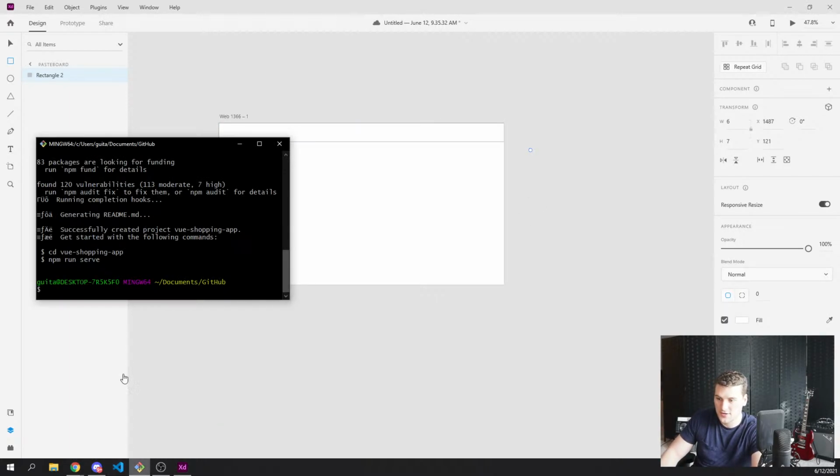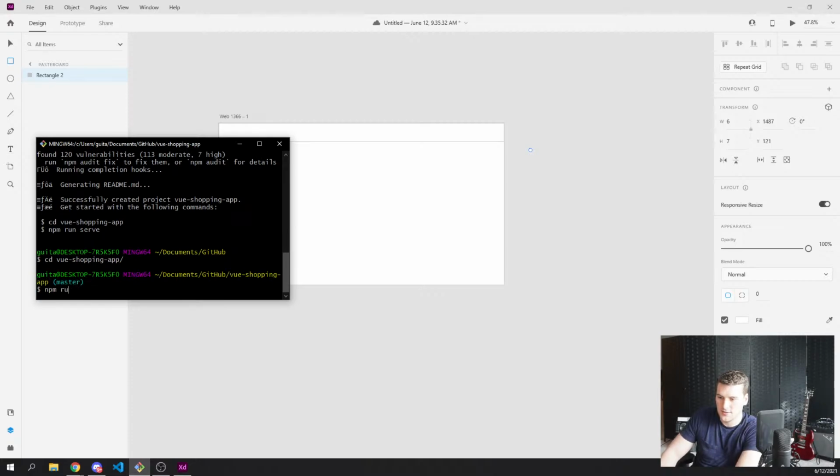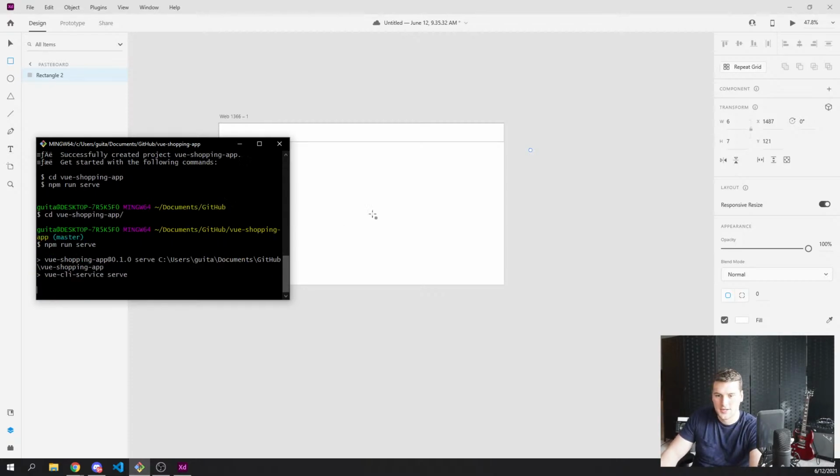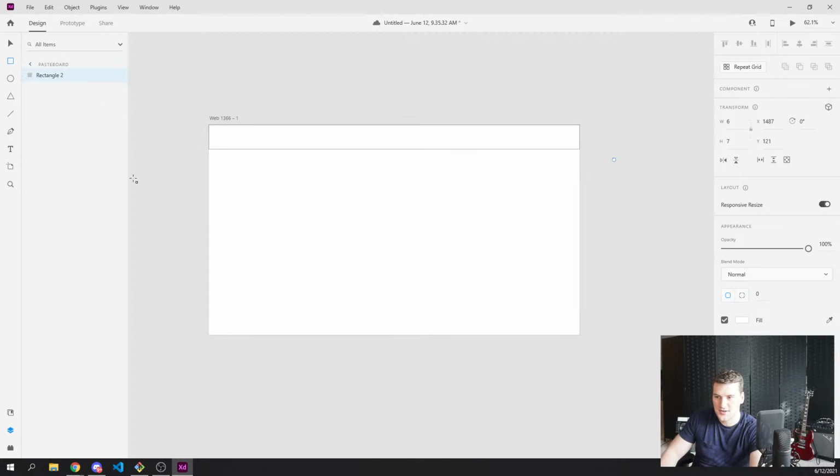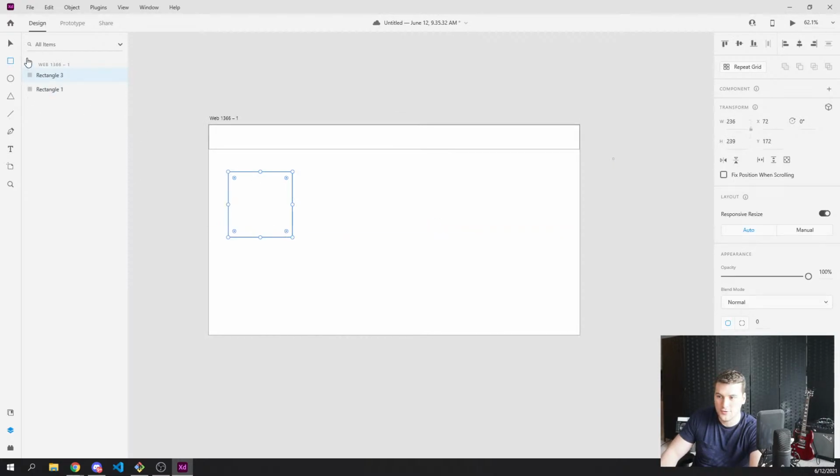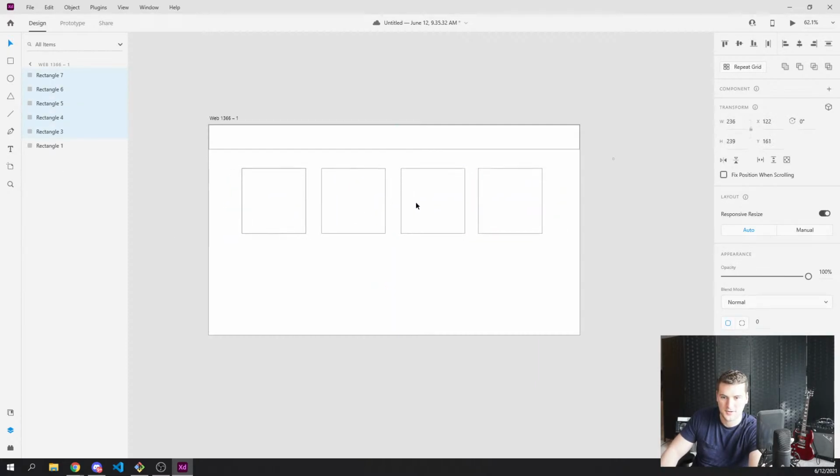Did our app create? It did. Sweet. So we need to cd into vue-shopping-app, and then run npm run serve, and yeah, we're just gonna have a little navbar like that. We're gonna have a few shopping cards that are evenly-ish spaced like this. Grab that and copy that. Or let's center these real quick.